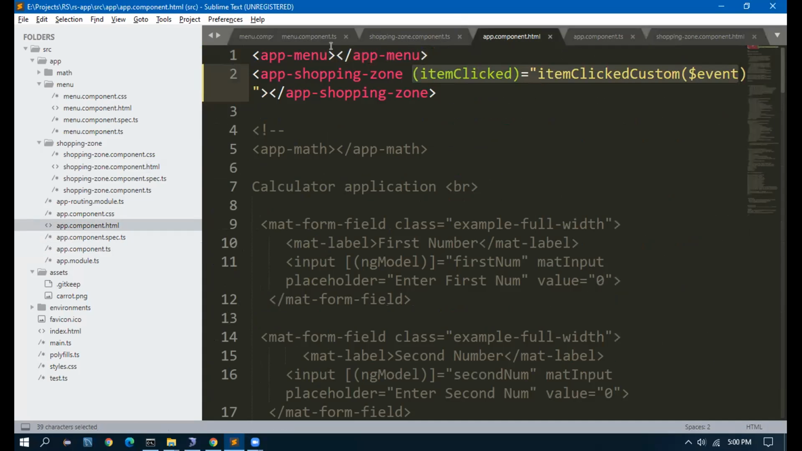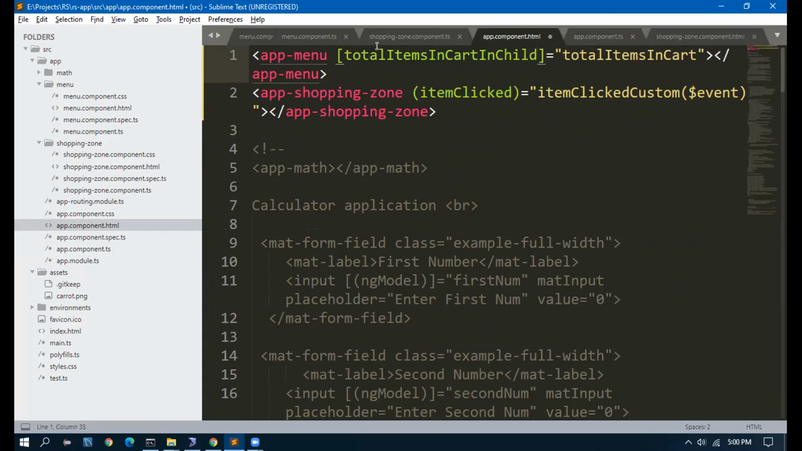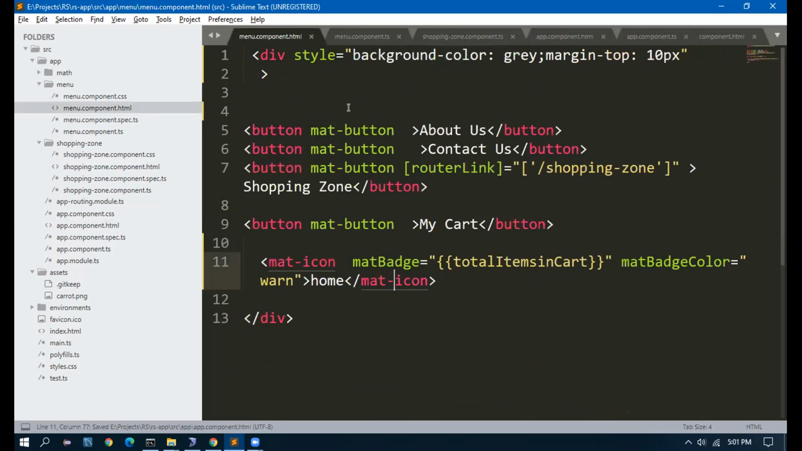In the app component HTML, here we studied on day 2 how to send a parameter from parent to child. We give an angle bracket, then equal to this variable, and it goes to the child component, the menu. If I give it this way, the variable in the app component will be sent to the menu component. So in the menu component I have to receive it.